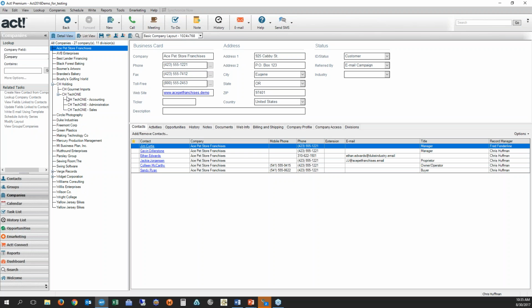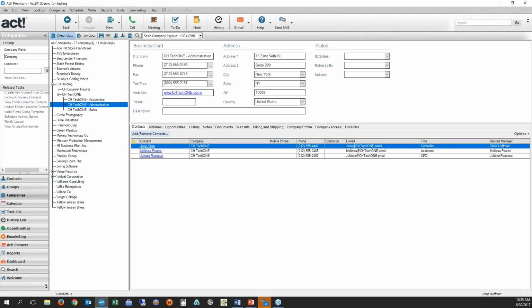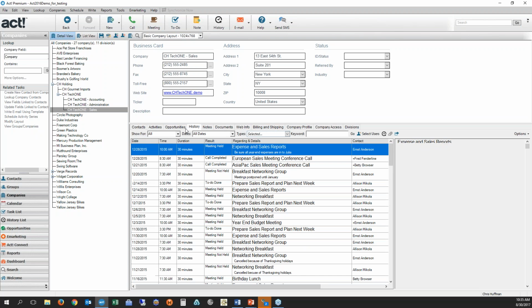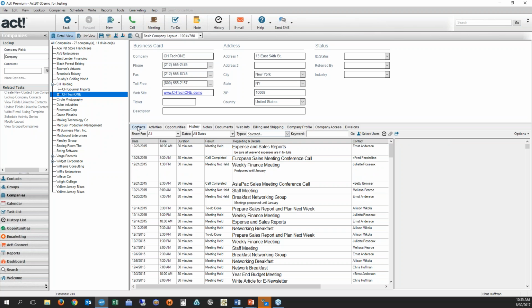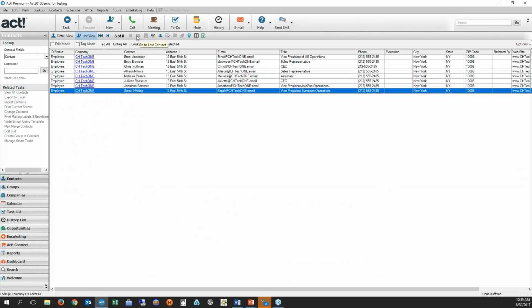I can be as granular as splitting it into the accounting division, the administration division, and the sales division. So again, what's going on with my sales division? Again, there's my histories, my opportunities, and my activities. And again, if I click on the CH Tech One, all of the contacts within those different divisions are rolled up into one. If I'd like to create a lookup of these employees, I can very easily just click Create Lookup from Company.